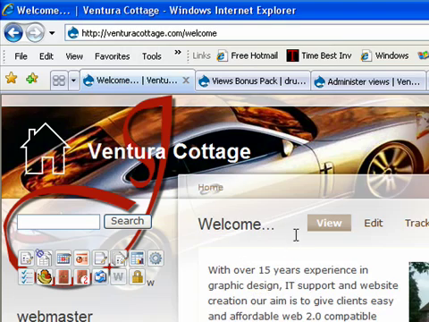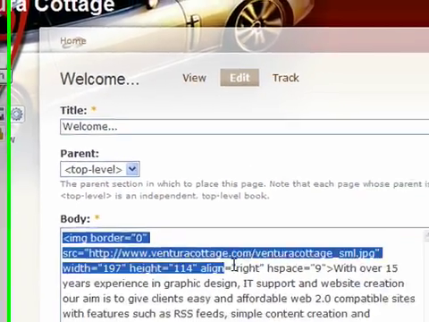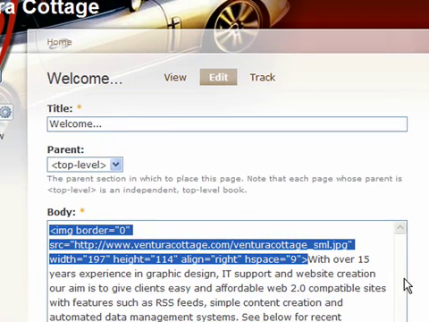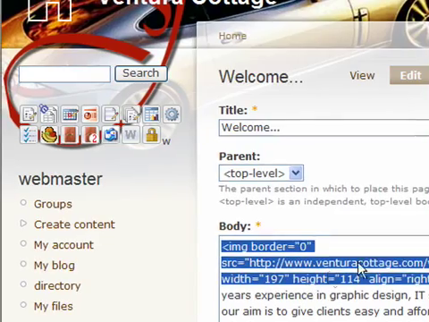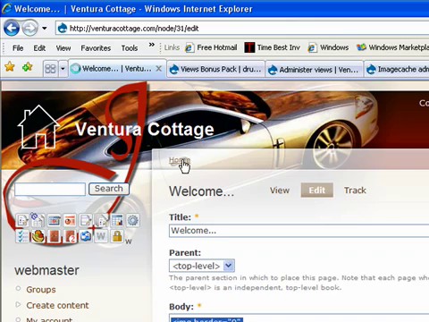As a starting point, if we look at the first story, click on Welcome, and then look at the coding by going to Edit. As this was a one-off story with a rectangular picture, the easiest way, and it always stays the same, was to do it with a piece of code. So all we did was link to a JPEG, VenturaCottage_SML, give it a width, a height, and align it right, and that achieves the first story.